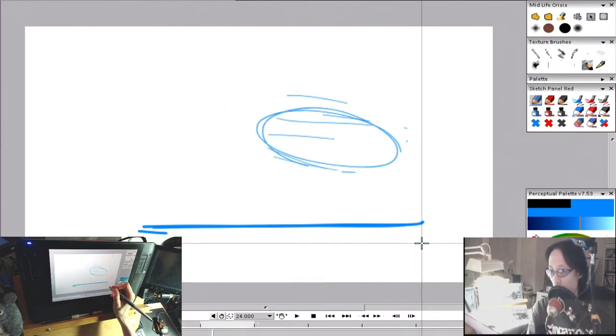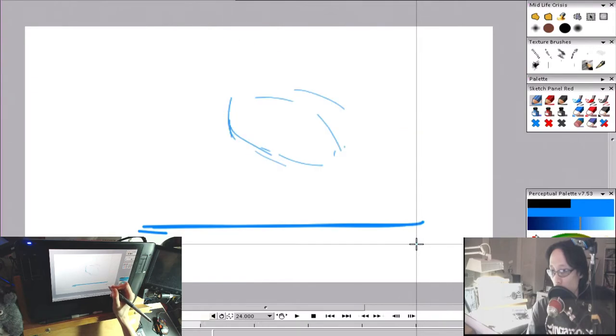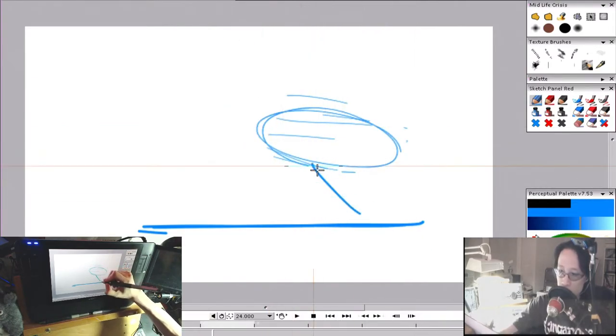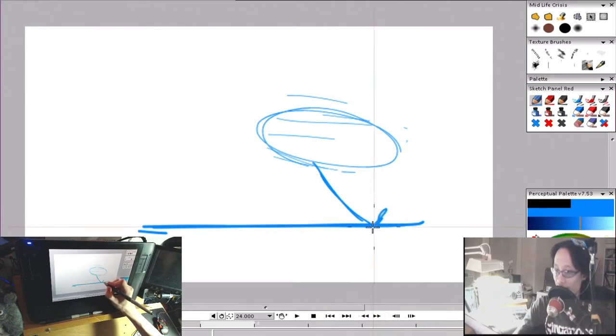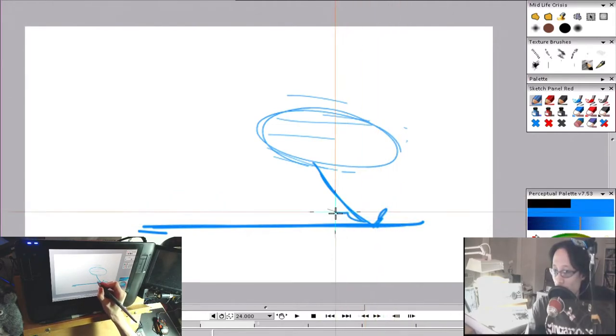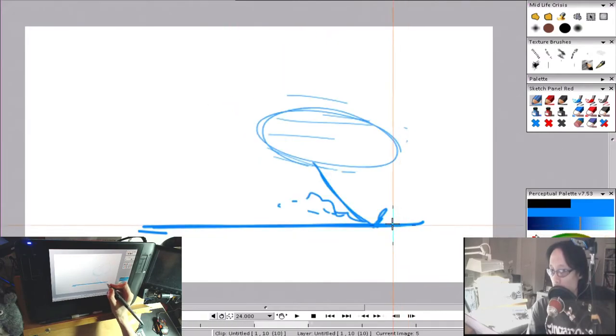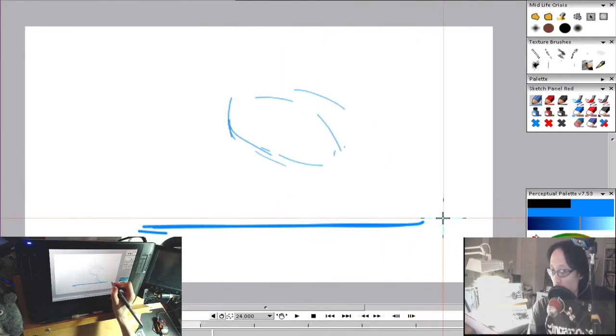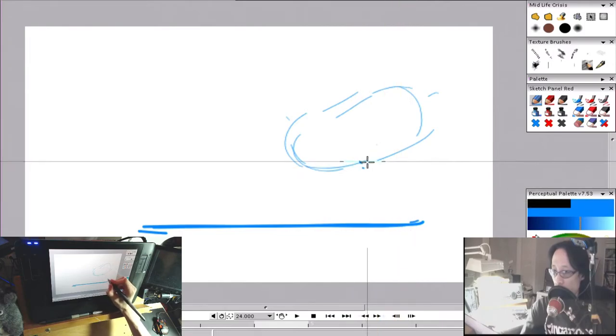So it banks off of this thing. And here, let's just get that one leg in there. Have it scooching. Screech. It's kind of screeching to a halt.